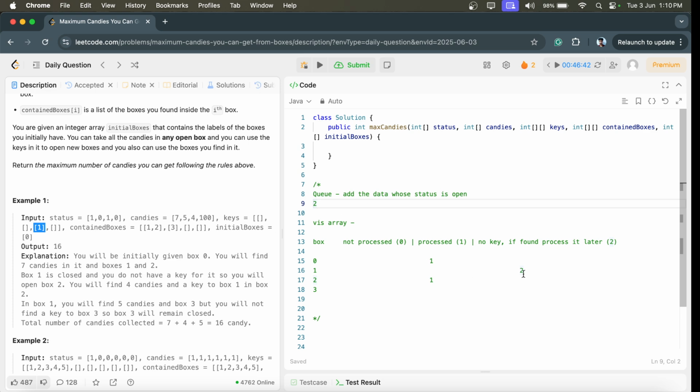So what we will do is, since its status is 2, we check whether its status is 2 or not. If its status is 2, we mark its status to 1 because it is now in the process state, and we put that into the queue. Okay, now I shift that 1 into the queue and I change the status to 1.